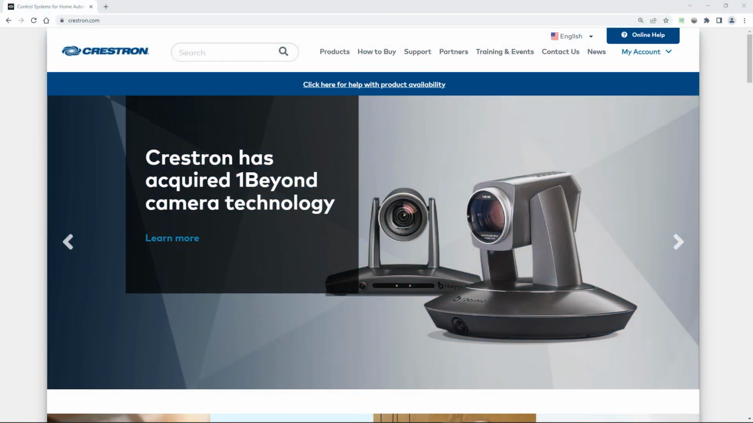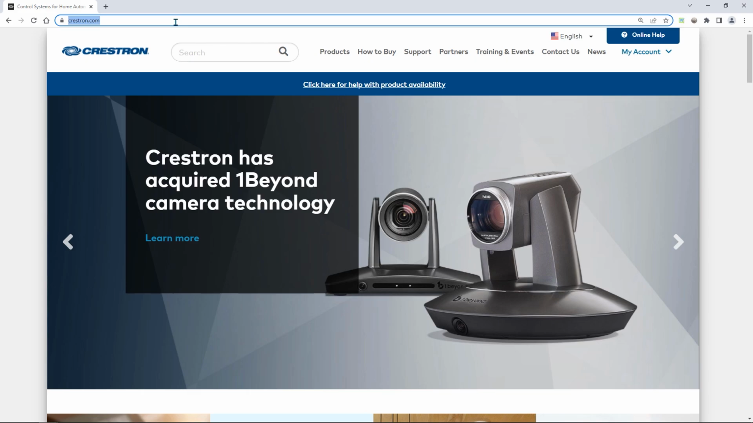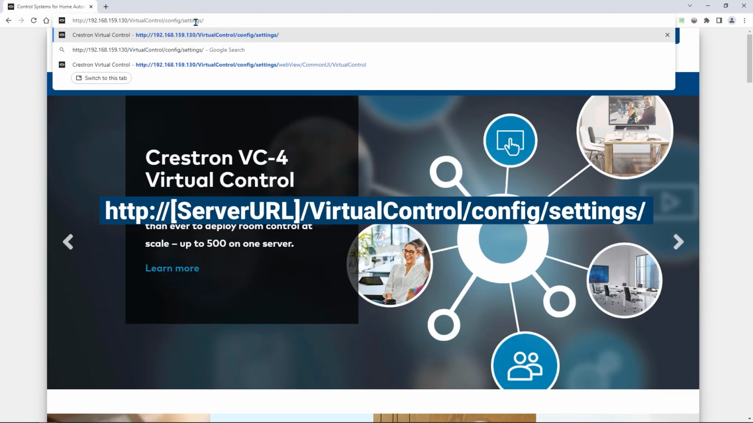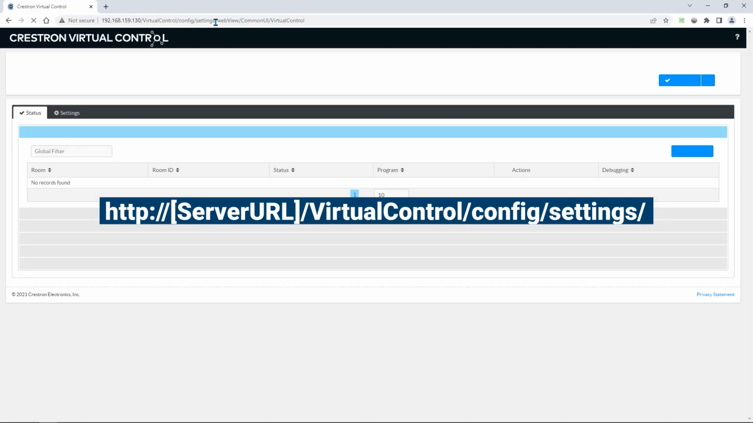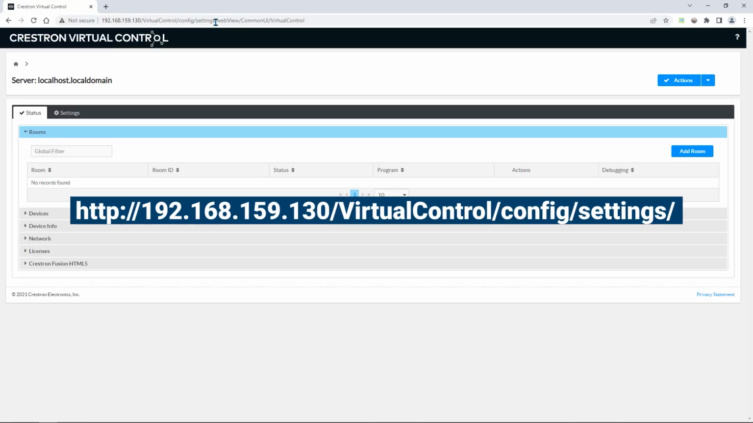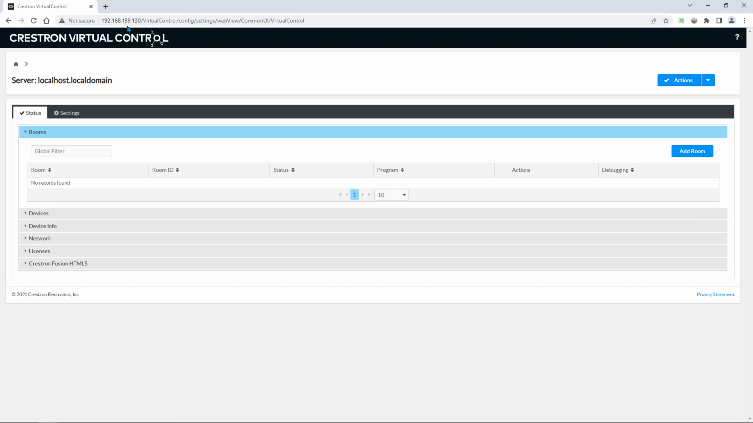In this video, we will complete the setup of VC-4. In this example, we have already installed VC-4 on Alma Linux, so we can access the web interface by going to the following URL. In our specific case, the IP address of the server running Virtual Control is 192.168.159.130, so we will need to add that to our URL.